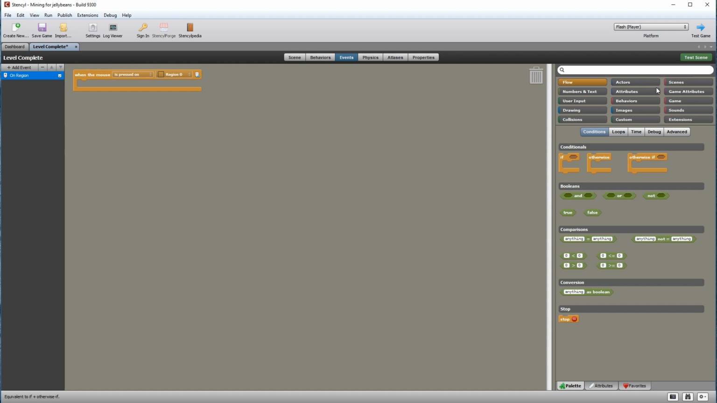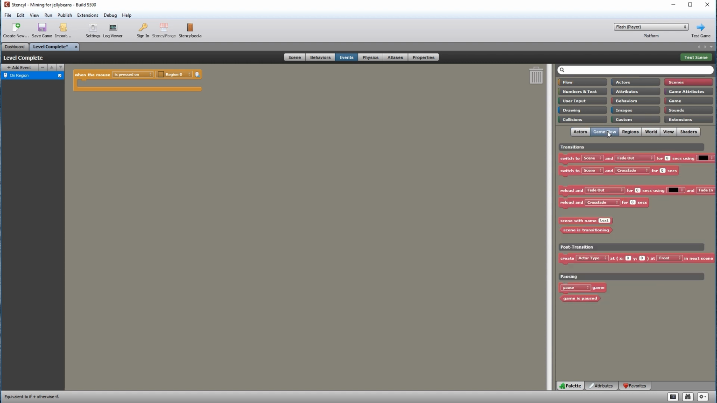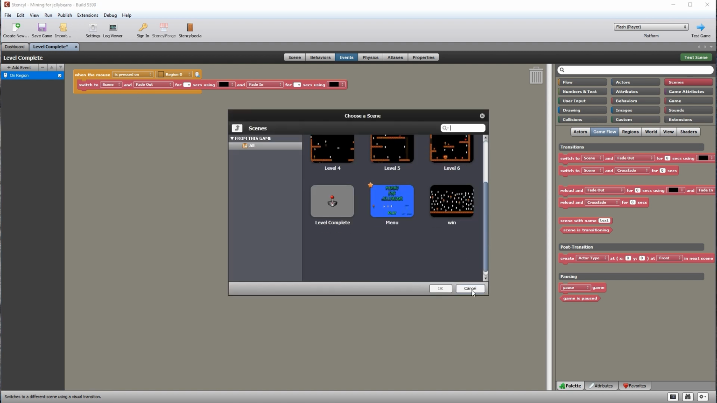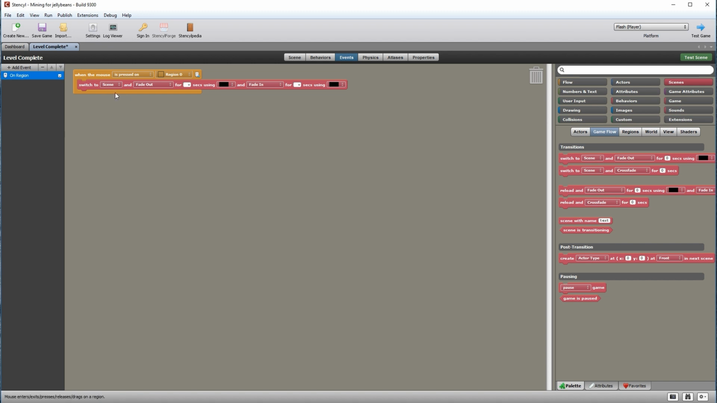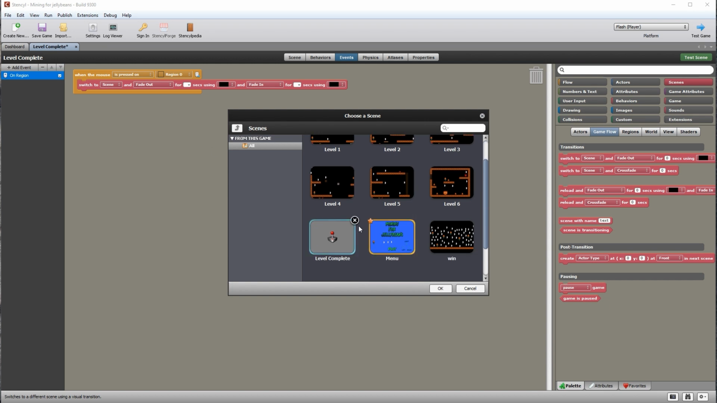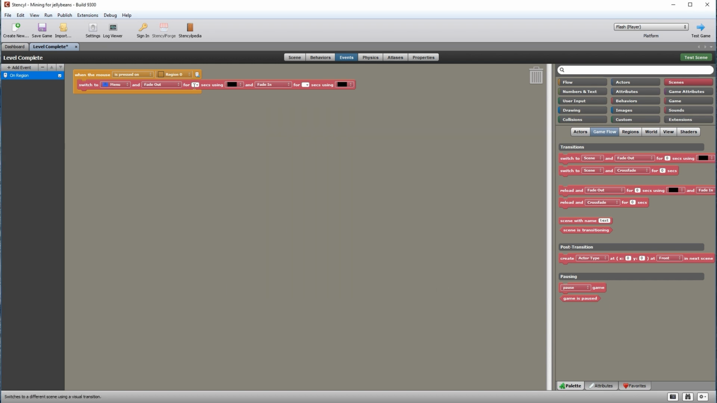Now we're going to go to Scenes and Game Flow. We're going to switch to Scene. Choose the scene. Now we're going to have to use this menu. The reason why is that we don't actually have our scene created yet. This is actually going to go to the level select screen, which we haven't created. We're going to do that in the next video. So just set it to menu for now. 0.5 seconds for the fade out and 0.5 seconds for the fade back in.